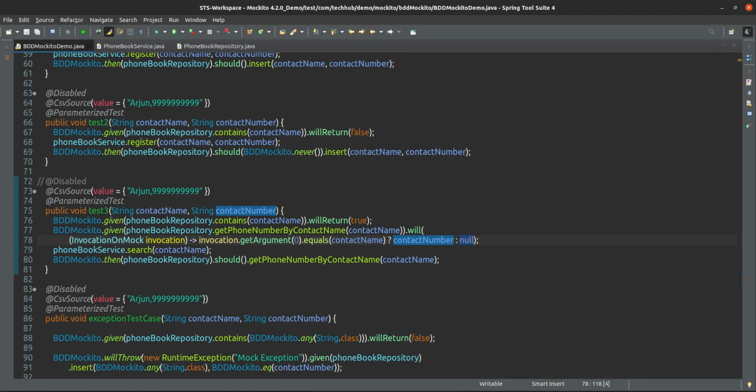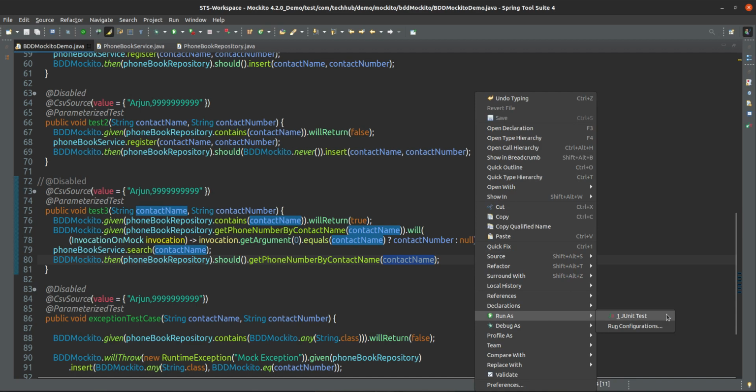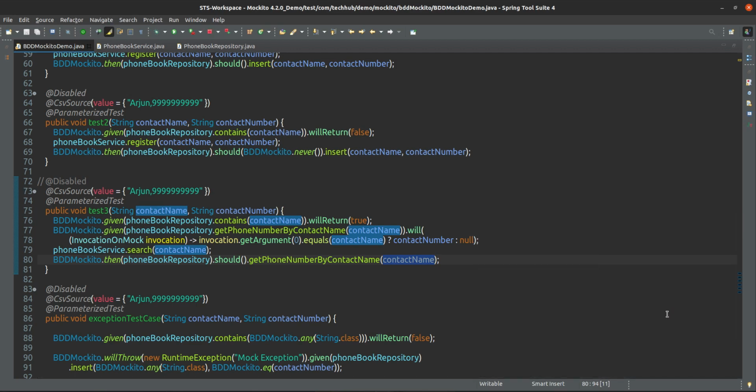If our stub's parameter is a particular value, then we are returning a particular value, otherwise we are returning null, simple. Okay, so here I am searching, and after searching, what I am making here is that it should call getPhoneNumberByContactName. If it is calling getPhoneNumberByContactName, then only this test case will be considered as passed, simple.